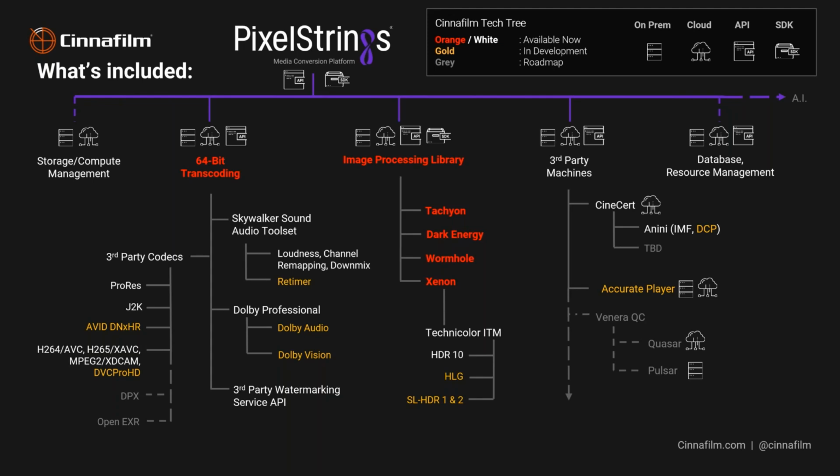But PixelStrings, what you see here, is basically broken up into 5 segments. You've got storage and compute, transcoding, which includes the audio tool set, things like Dolby Audio, and the codecs, Kakadu, Main Concept, Avid are the main ones that we're working on. We've got the image processing library, which is all of the things that we have included. The Xenon is the new thing. That's the SDR to HDR and vice versa converter that we partnered up with Technicolor on tone mapping, and Ernie will go into that a little bit more later.